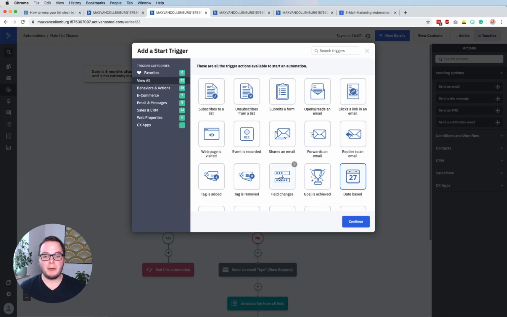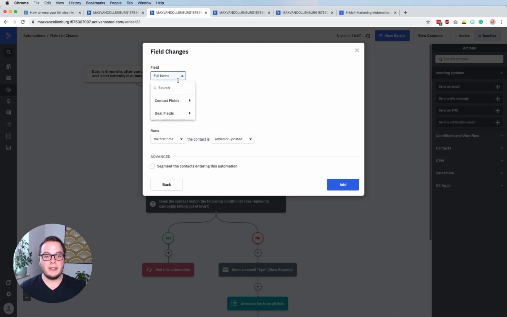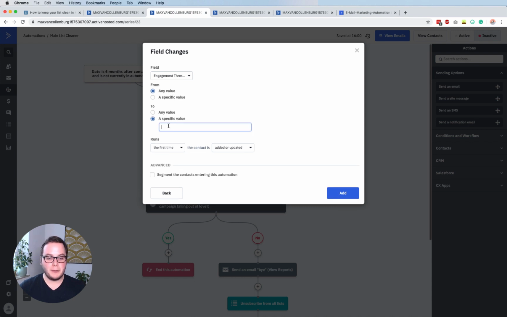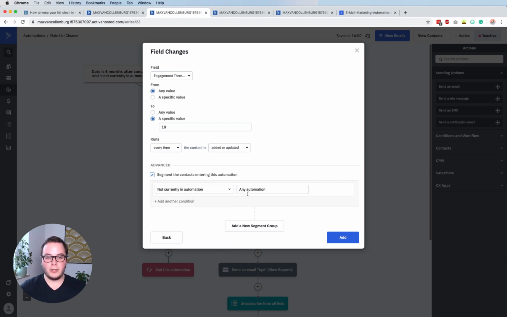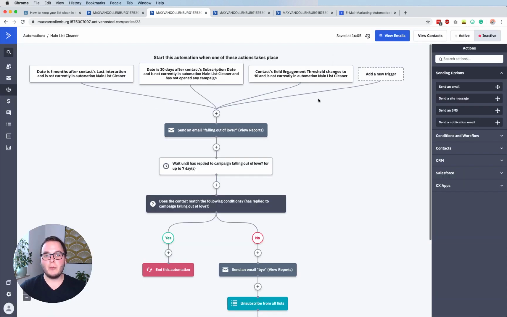So then we go to our main list cleaner. We add a new trigger. You can probably already guess it. When a field changes, here engagement threshold, when it changes from any value to a specific value, 10, and then every time the contact is added or updated and is not currently in the automation main list cleaner, this automation will start. So what we basically just did is every time we send an email, we increase the custom field by 1. If they open an email at whatever time of day, we will reset it back to 0. So if we send an email and we send an email and we send an email and we do it 10 times in a row and they do not open anything, then this automation will start.